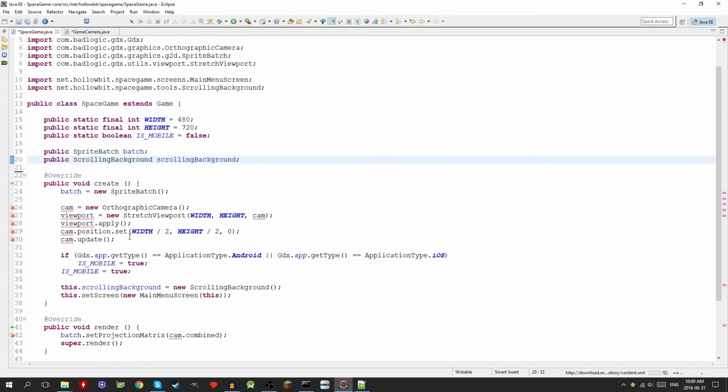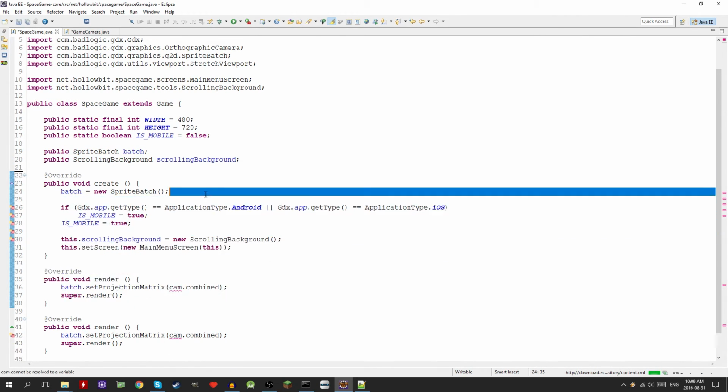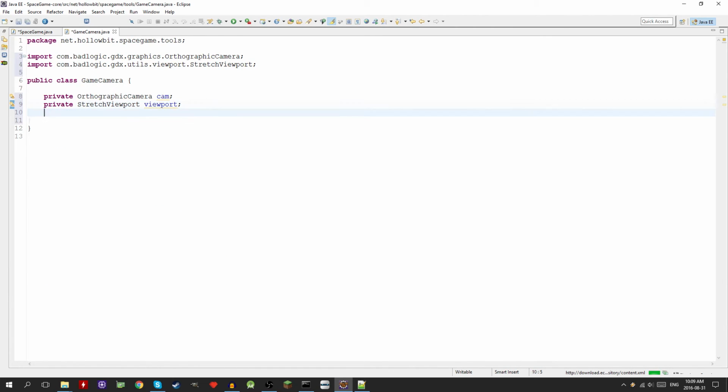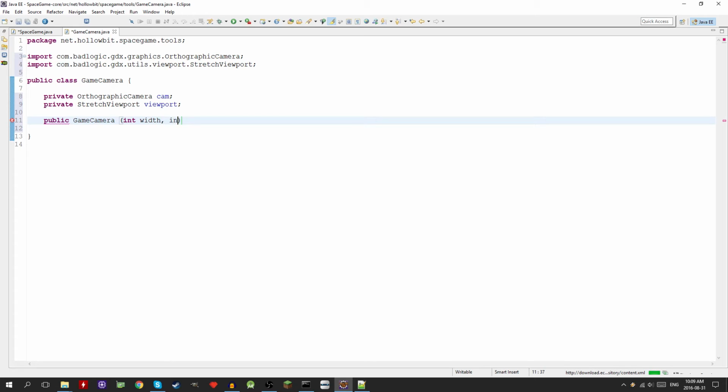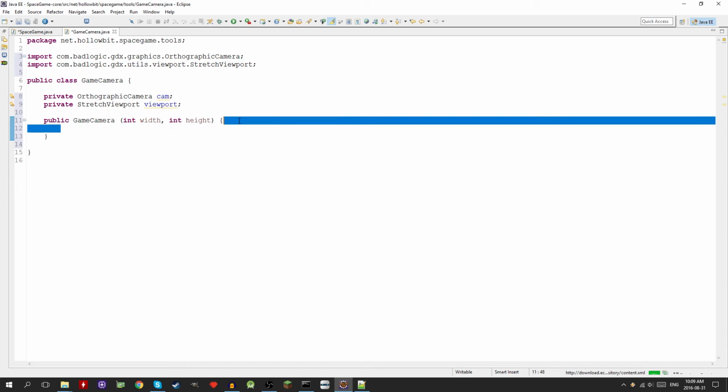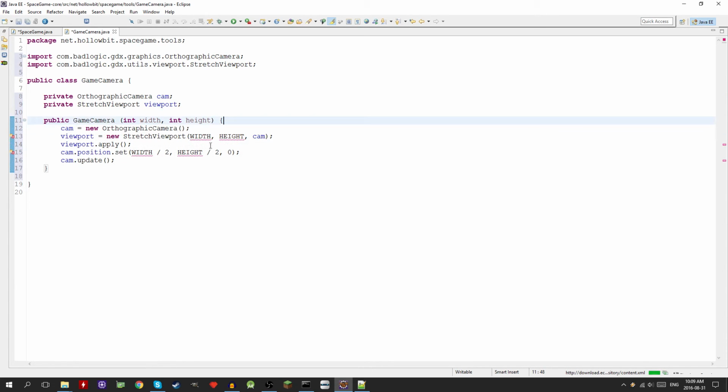Alright. Now we're going to need this. Alright, let's create a constructor. So public GameCamera, and it's going to take a width and height. And let's just copy the code into here. I'll change this to width, and this to height.